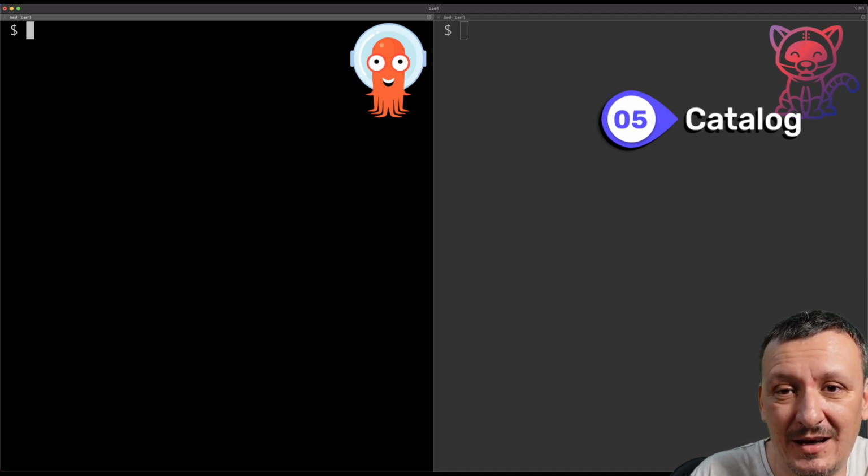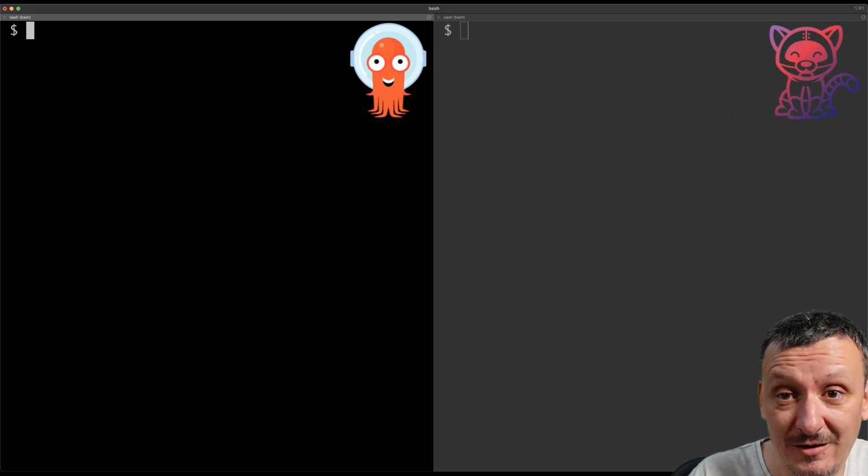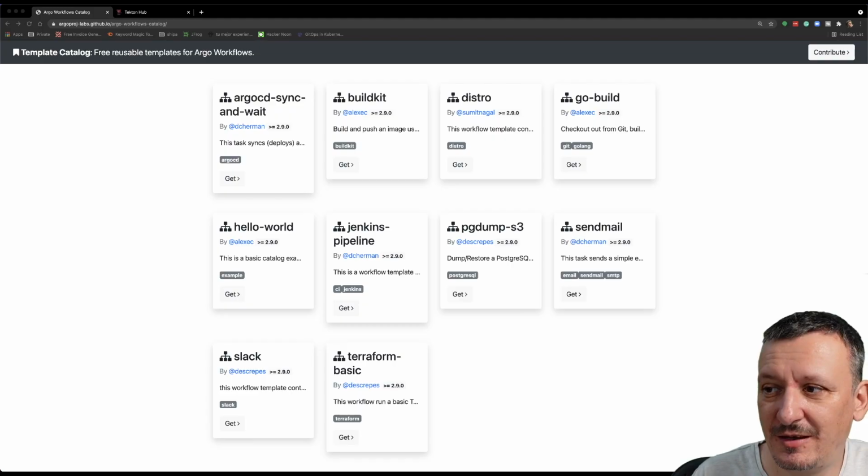GitHub Actions has a catalog of sorts, Jenkins has plugins, GitLab has something similar as well, and so on and so forth. Almost every single CI/CD pipeline type of solution has some sort of a catalog or whatever they call it. Fortunately for us, Argo Workflows has a catalog as well, so let's take a look at it. Here it is.